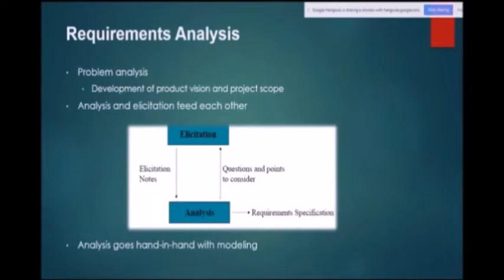The outcome of elicitation is input to the analysis, and there might be some conflicts or gaps. To resolve that, we have to go again for the elicitation, or gathering of the requirements. Once this process between the elicitation and the analysis is over, we come out with something known as the requirement specification.